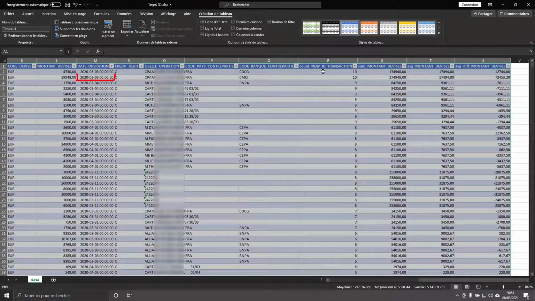We see on this record that the transaction carried out on March 3, 2020 was preceded, in the last 3 days, by 10 credit transactions for a total amount of €174,948. We note that the average amount of transactions over these 3 days is €17,494. The amount of the analyzed transaction is €72,453 higher than the average amount. The account owner is clearly a prime candidate for further investigation.